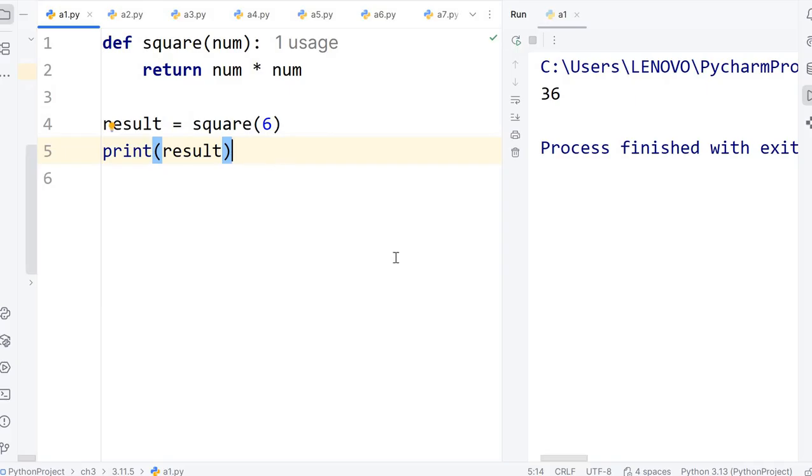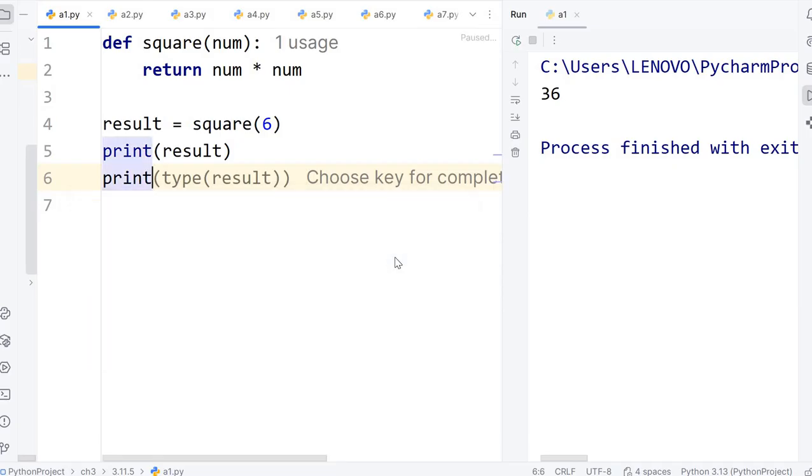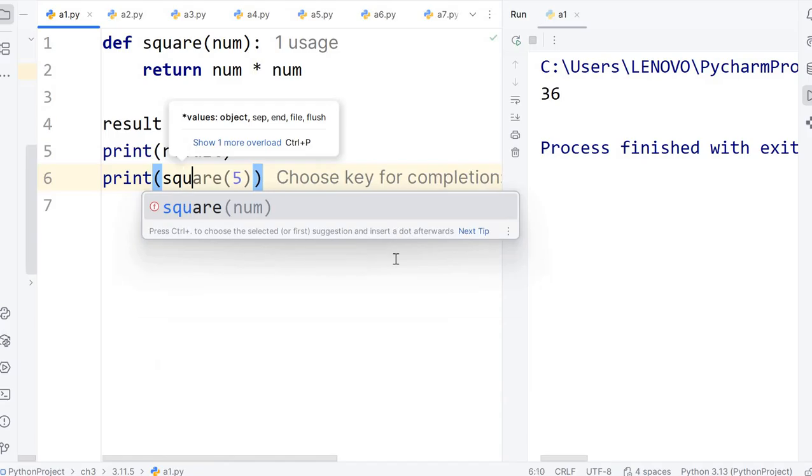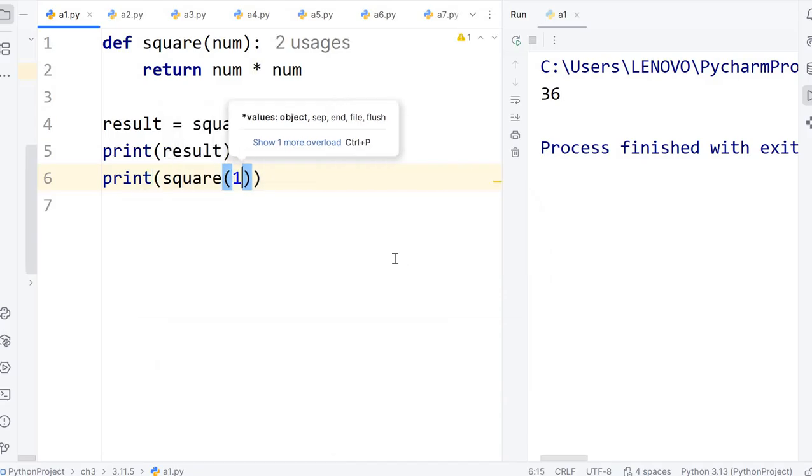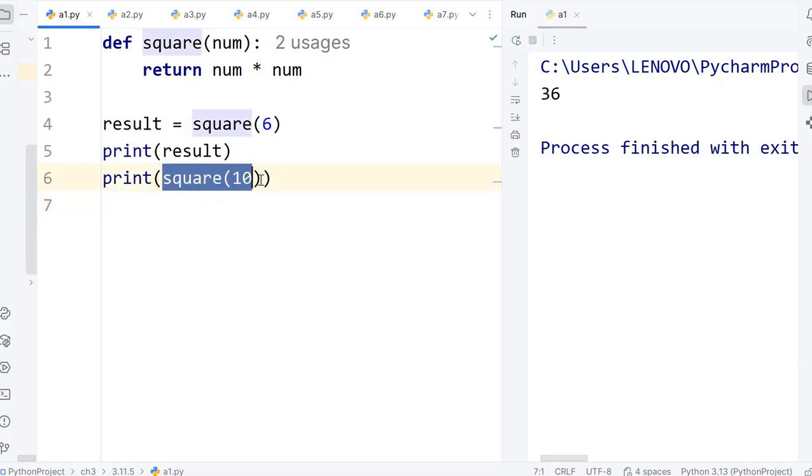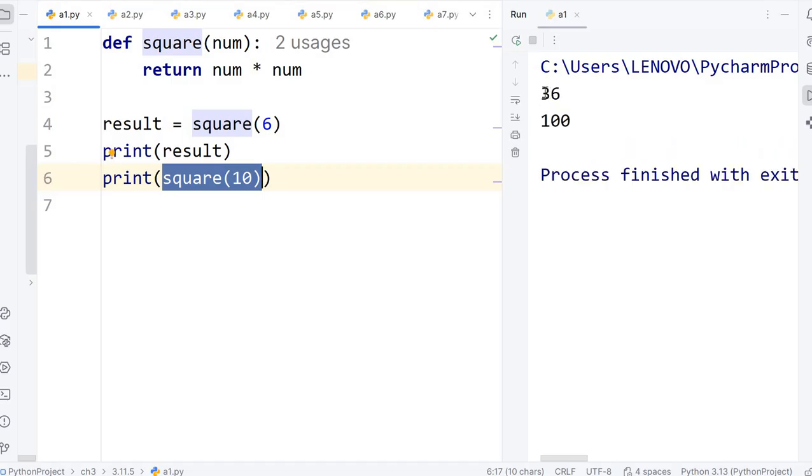Okay, and you can also print directly the result that is coming back from the function. For example, you write print and you call square of 10. In this case, your result is printed directly. When you run the program, now 36 and then 100.